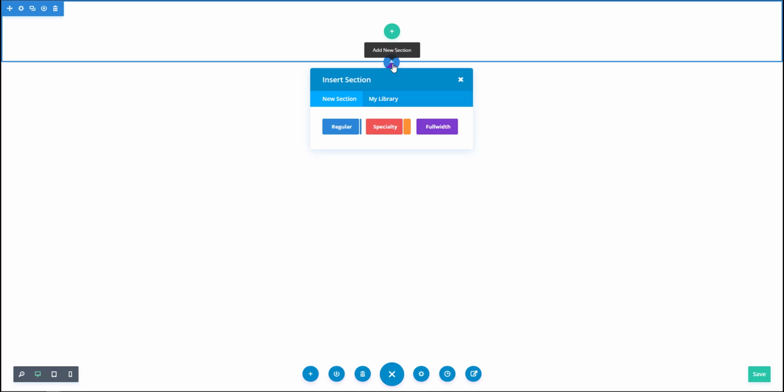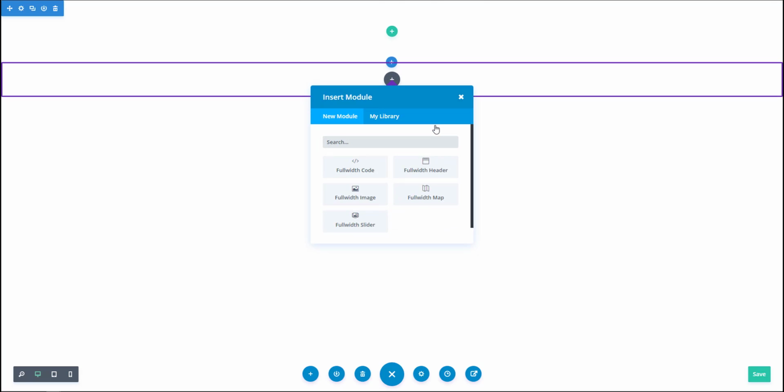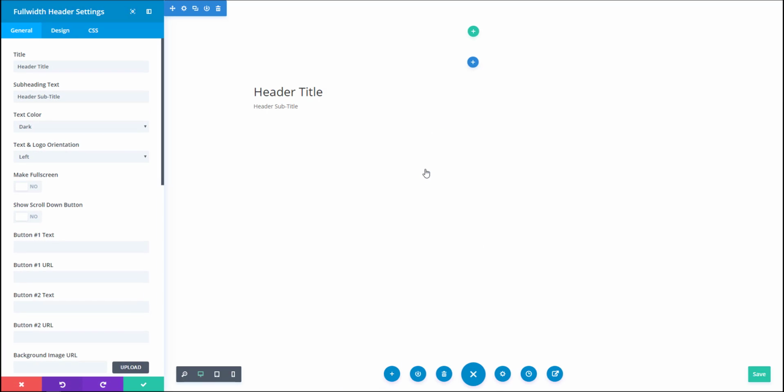As I touched on earlier, you will notice that specialty sections are identified by the color red and full width by the color purple. Since we know we want to create a full width section, let's click on full width and select the full width header module. This will give us the first look at our sidebar editor.